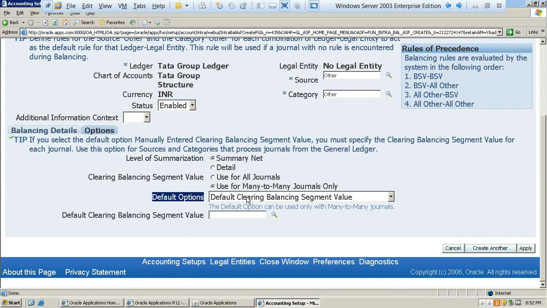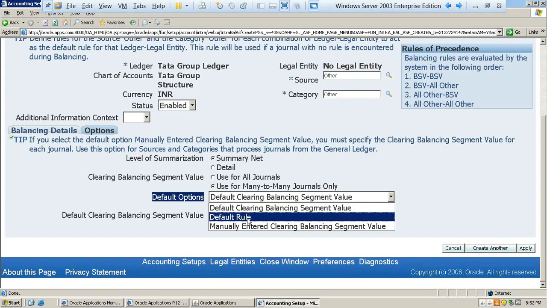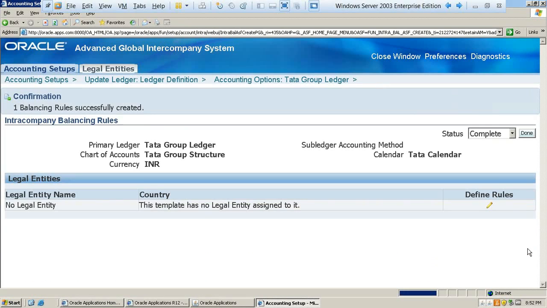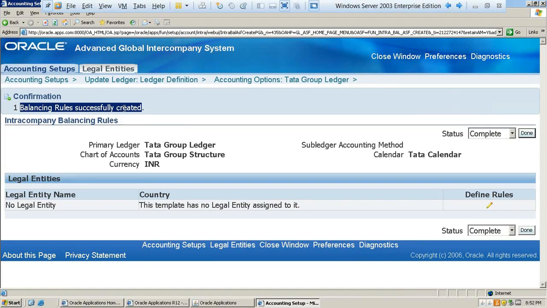So here also we have a default option called default rule. You select that, and prior to that you select many to many. Then, if you look carefully, on the down right side we have something called apply. Click on apply. The moment you click apply, you should get a confirmation like this: balancing rule successfully created.